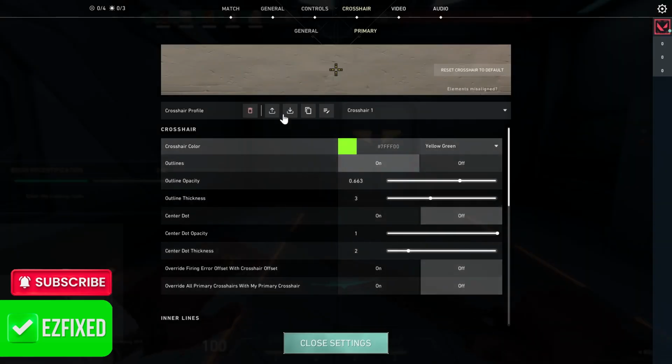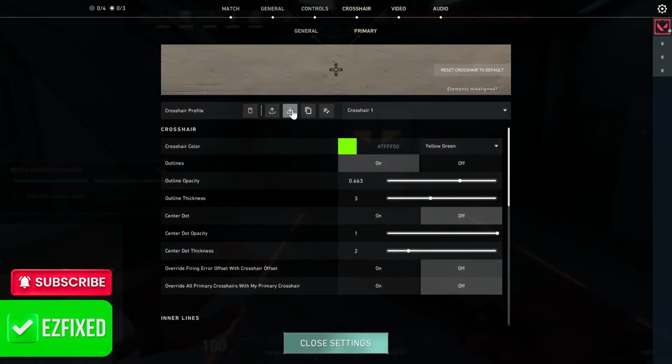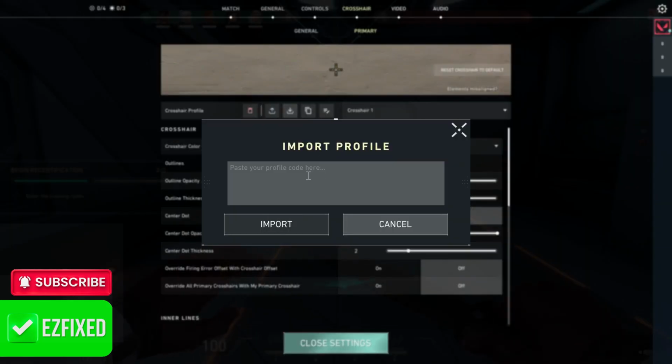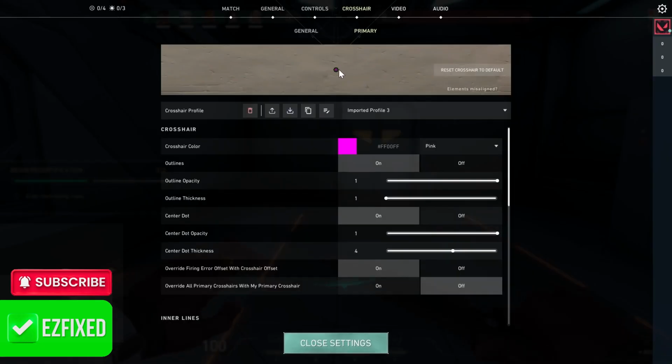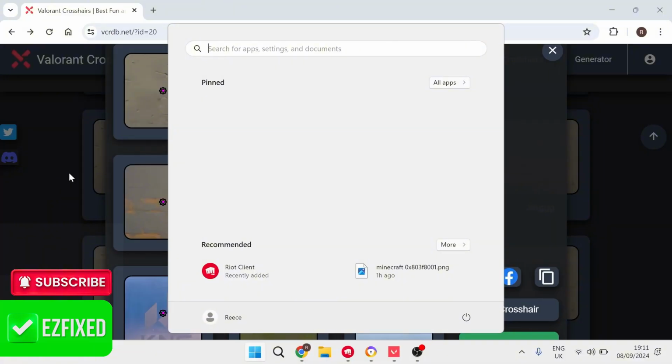head back over to the Valorant application, and over in the crosshair profile we need to select import crosshair profile, and then you're just going to go ahead and paste the code that we just copied. Click on import and then press OK, and as you can see we now have this flower crosshair. So it's as simple as that, guys.